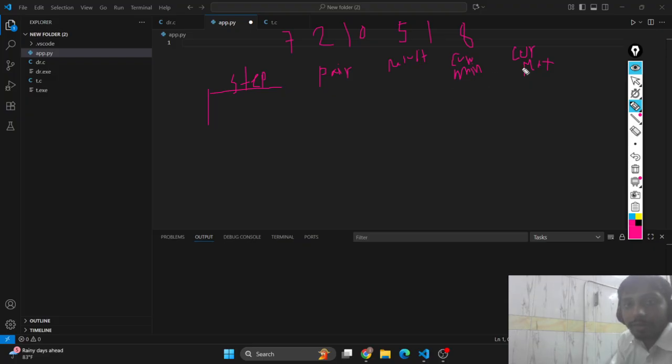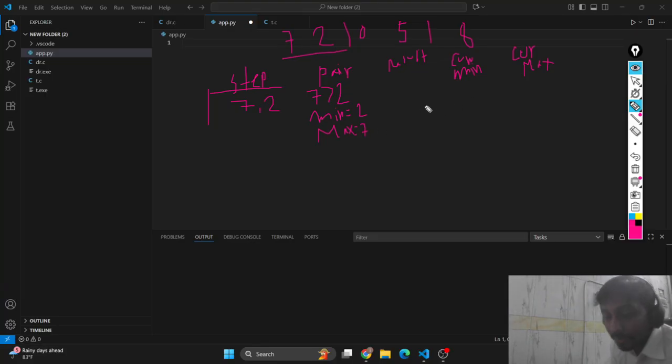Here is the current min and the current max. First we will take a pair, 7 and 2. We're taking 7 and 2, and then we check if 7 is greater than 2. So here the min would be 2 and the max would be 7.